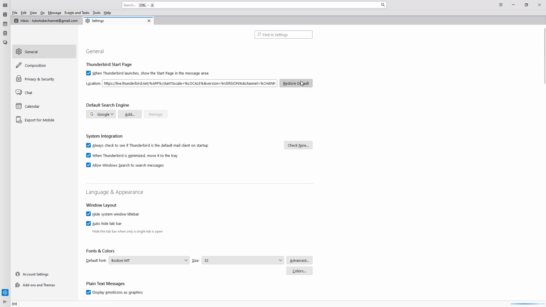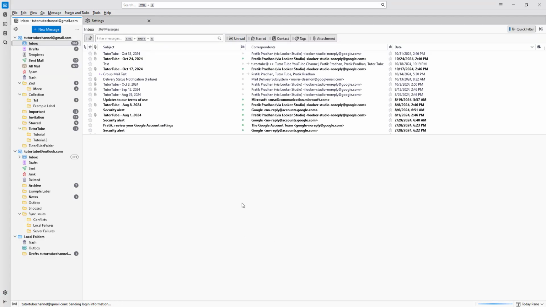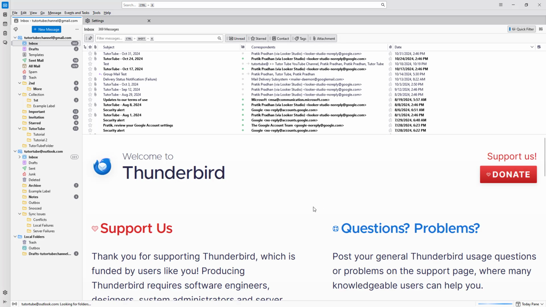You can restore it to default right here, and then close and double click on Thunderbird right here, and now you can see that the start page changes again to the default one. And that is how you can utilize the Thunderbird start page inside of Thunderbird.